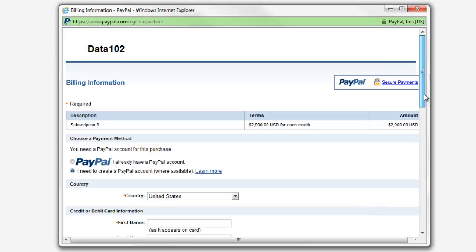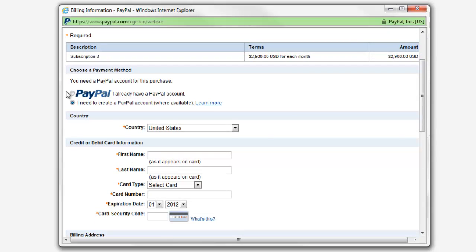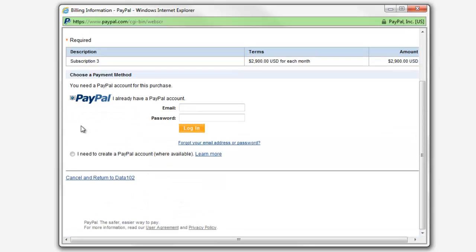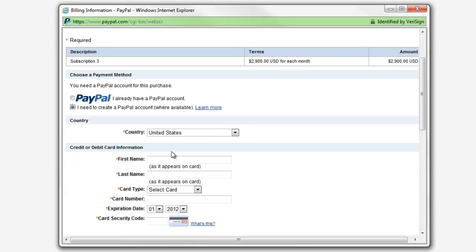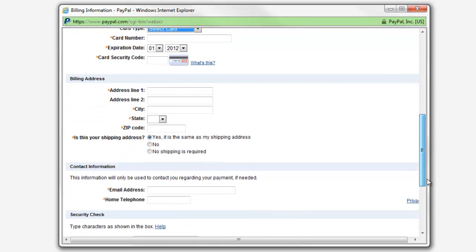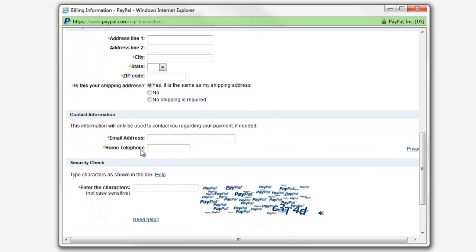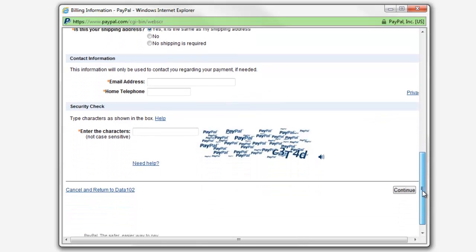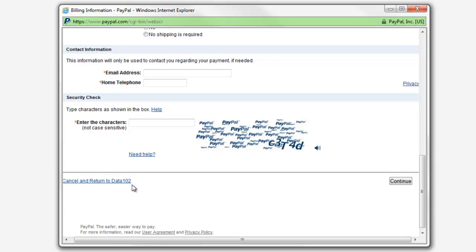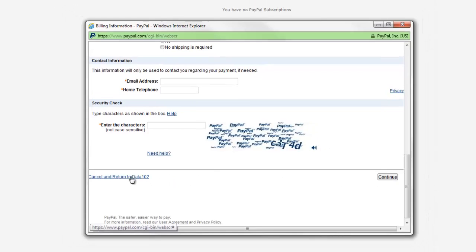And if you already have a PayPal account, you can just click on I already have a PayPal account and then enter the related email address and password. You can also set up a new PayPal account here. It'll ask you a few questions to set the account up, all of your card information, your billing address, and contact information. And then just enter the code that you see to the right. It's in and amongst the PayPal logos there. And then hit continue to verify that you want to make payments through PayPal.